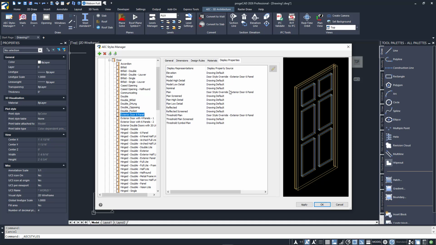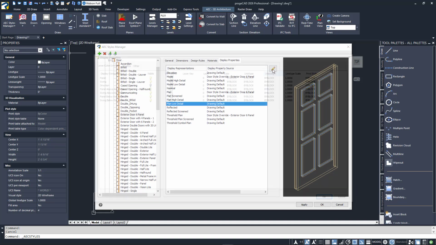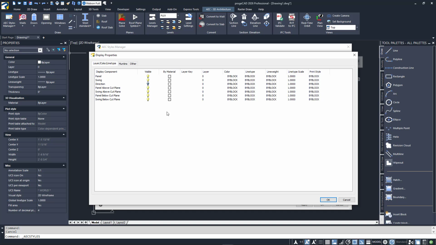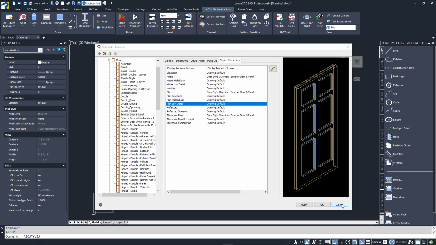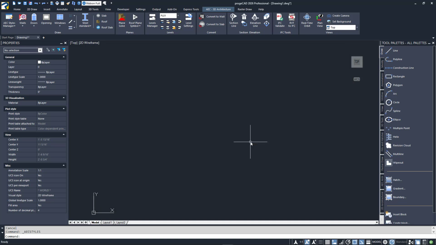I'll select Plan Low Detail and click on the Pencil Edit icon. The Display Properties dialog will display. Here, for each component, you can set its layer, color, line type, and even visibility. Does your door have any windows? Here, you can define your muntin blocks and any other blocks you may need to use. I'll cancel out of the Display Properties dialog and the AEC Styles Manager to make sure I don't accidentally save anything I may have changed.